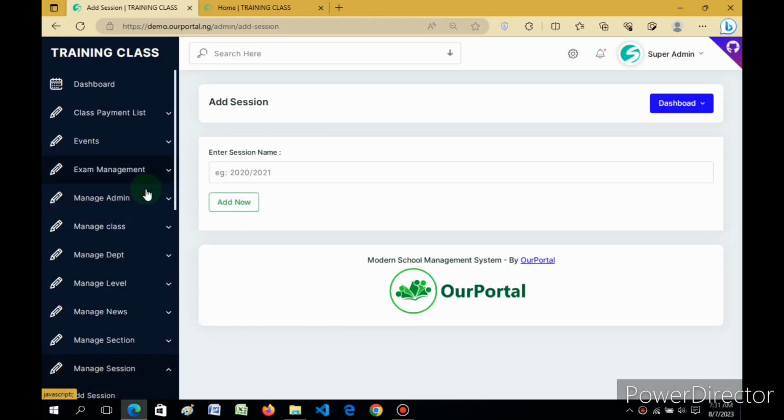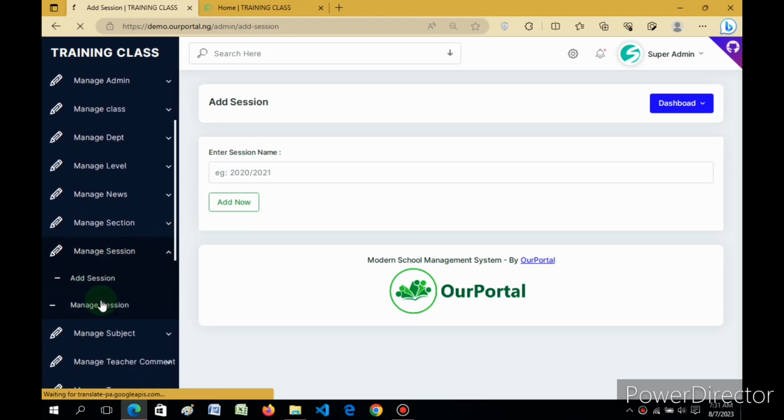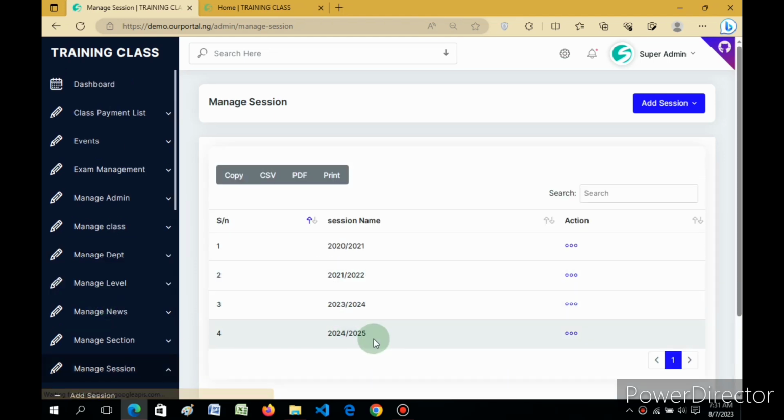Okay, that is now added. Let's go back to section and see on this side menu. You scroll, you go to manage session to see the list of the sessions already added. Can you see now? 2024/2025 is now added. If you don't find your current session there among the pre-existing ones, then you can add it the same way we just did, and then you make sure that you are operating with the current session.